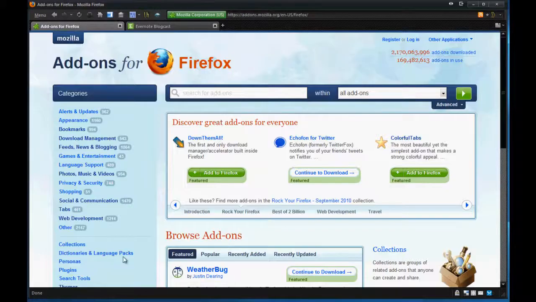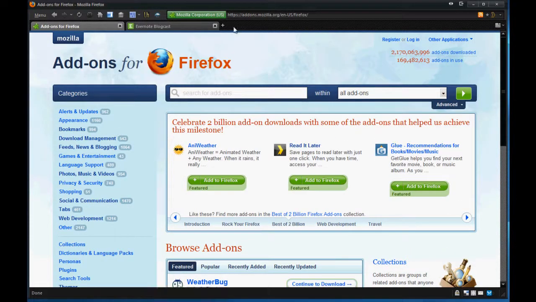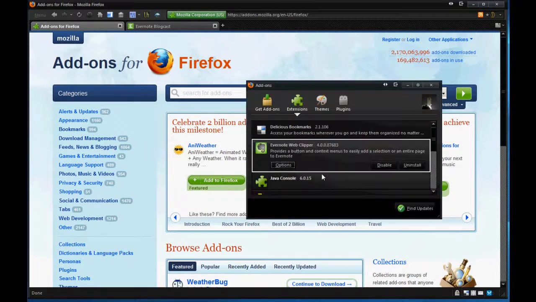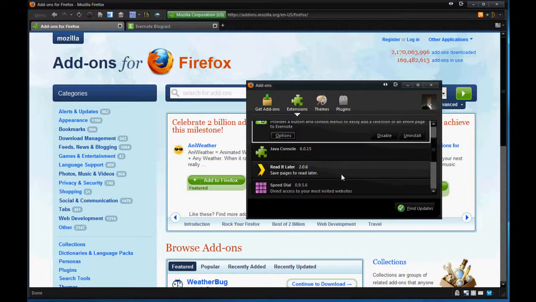Alright, going back to my add-ons. And of course, you can check all these add-ons out at addons.mozilla.org. Alright, but going back to the other ones I have. Next one, Java console doesn't really count.